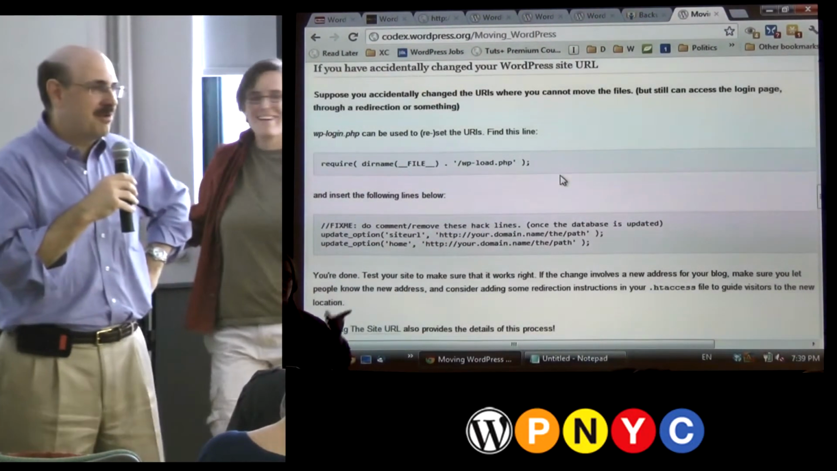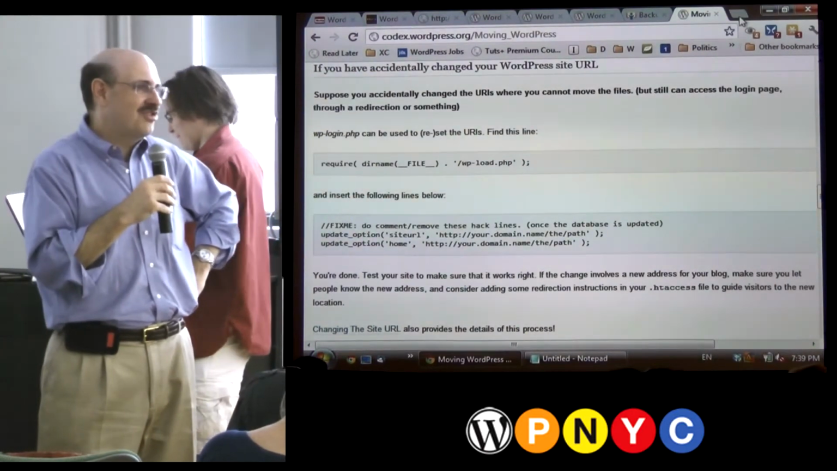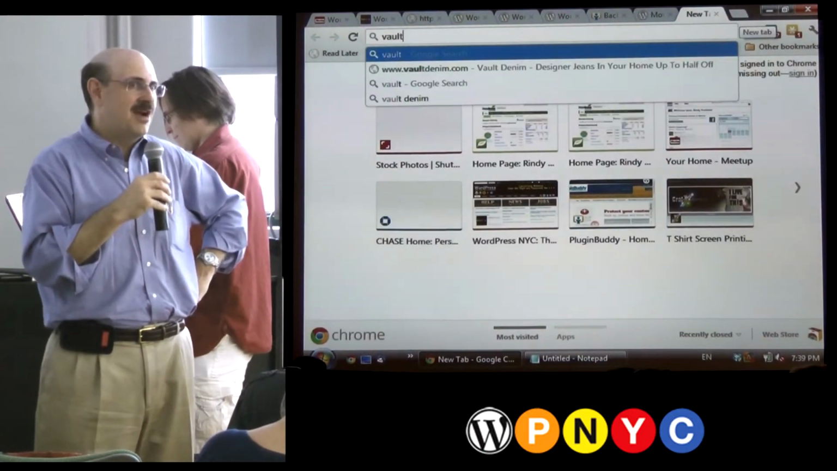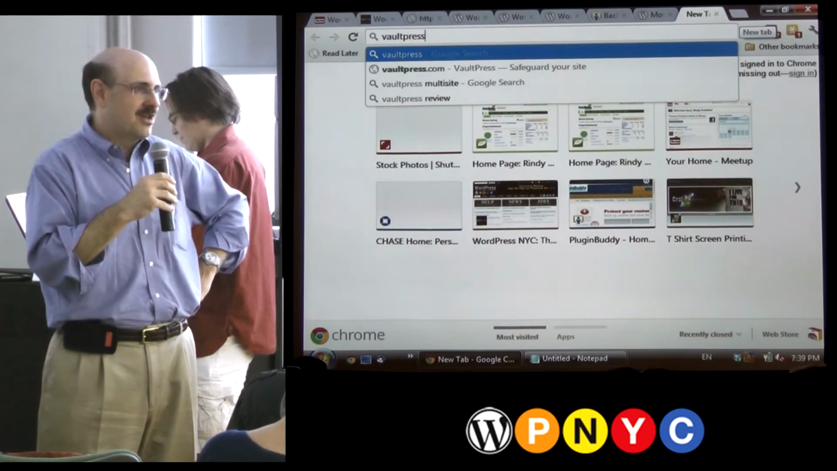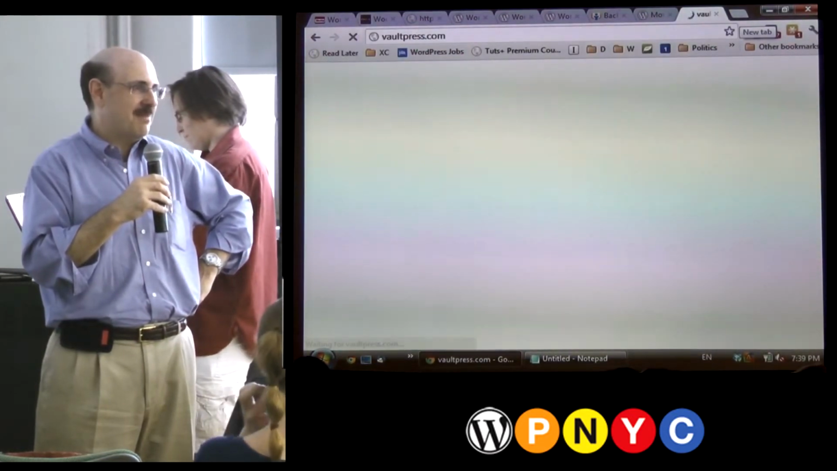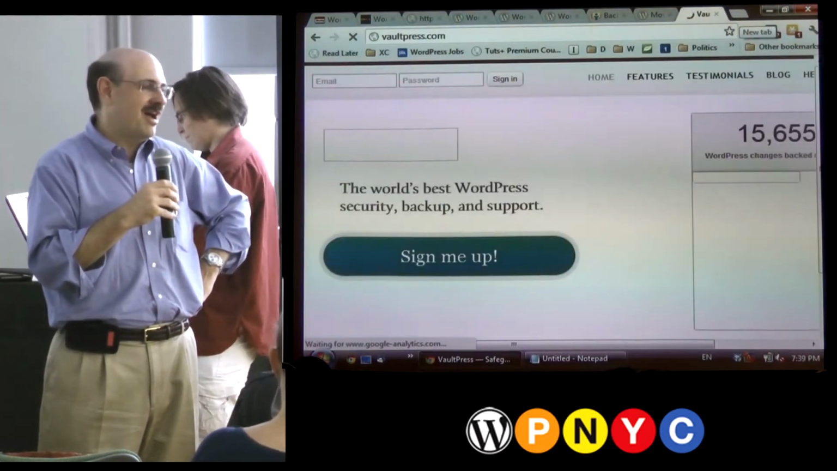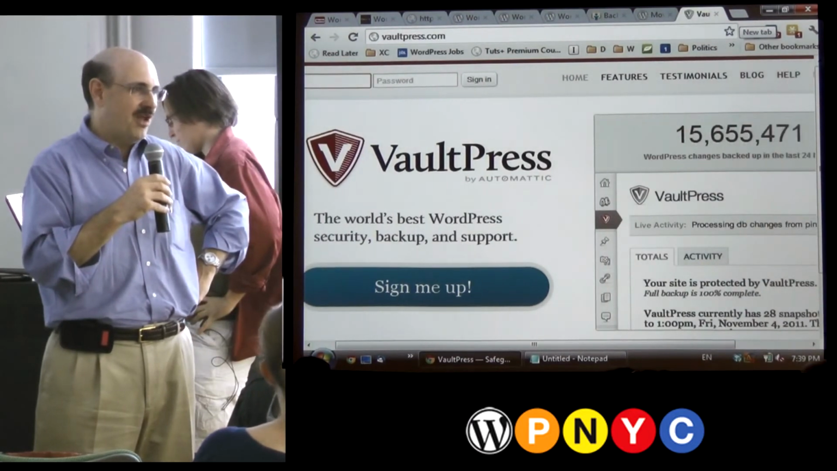Do I have experience with Backup Buddy? I use that on two of the larger sites because their backups are about 3 gig each, and that was just too large to be uploaded. So two of the sites that I maintain use it.